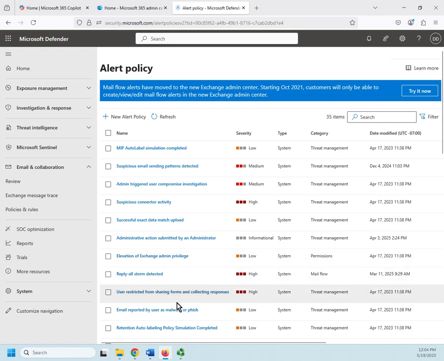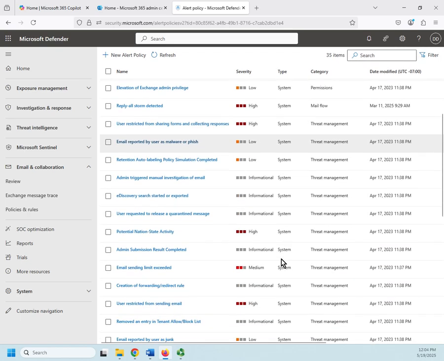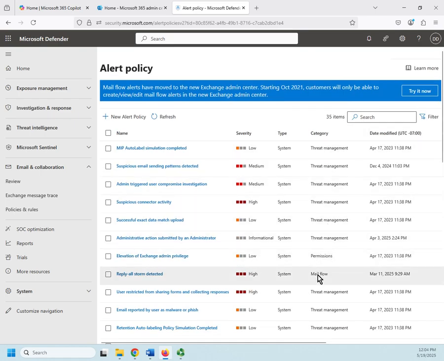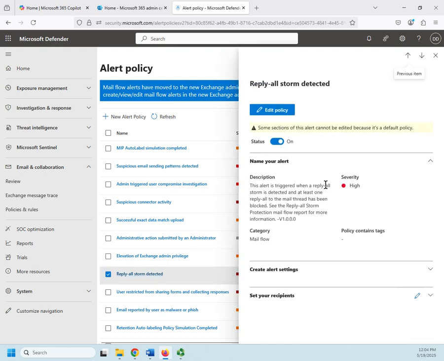So here you're going to see the name of the policy, and all these are predefined. The name of the policy, the severity of it, what type it is, and then what category it is. Threat management, mail flow, permissions, and then when was it last modified. So I can look at a policy like here, reply all storm detected. So I can click on that. This is a default policy, so it won't let me change everything. But it gives me a description. This alert is triggered when a reply all storm is detected and at least one reply all to the mail thread has been blocked. See the reply all storm protection mail flow for more information.